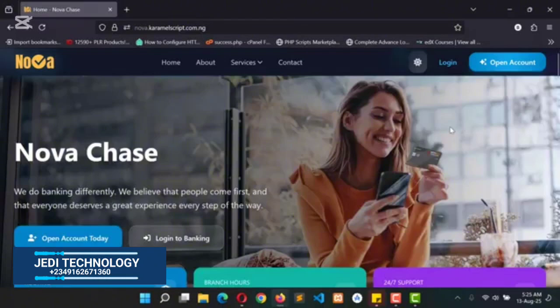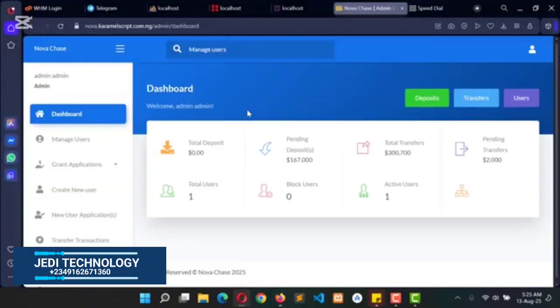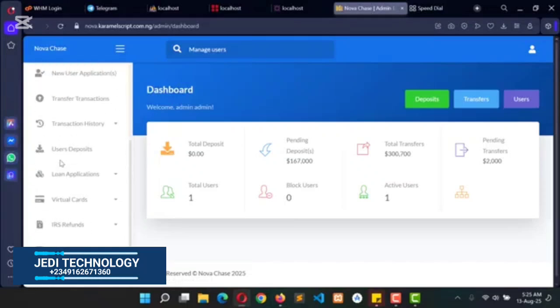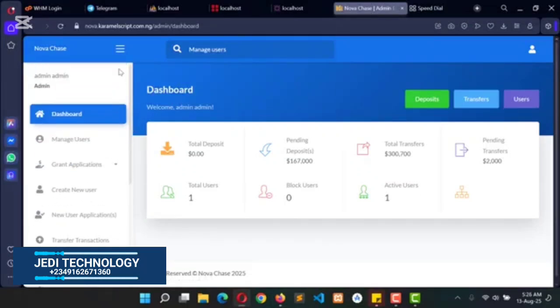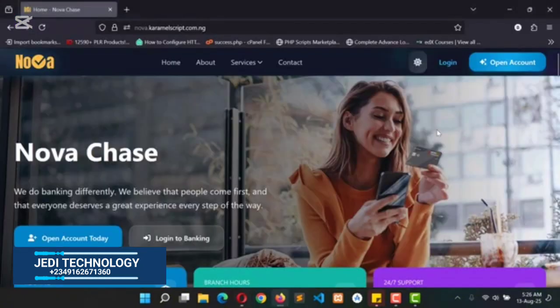The user has their own dashboard. The admin has their own dashboard. This is the admin dashboard where the total control and management of the entire platform is done. So let's go to the user dashboard now. I will start by creating an account. Let's just start from the top.